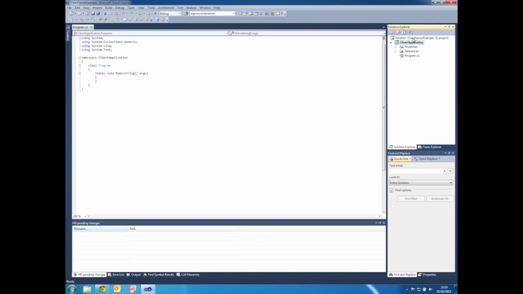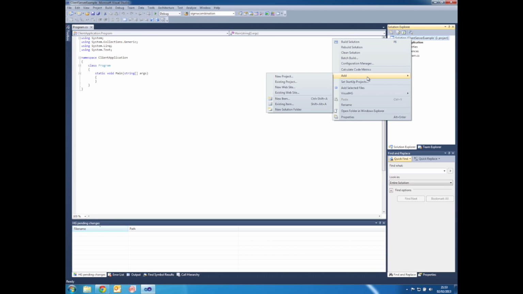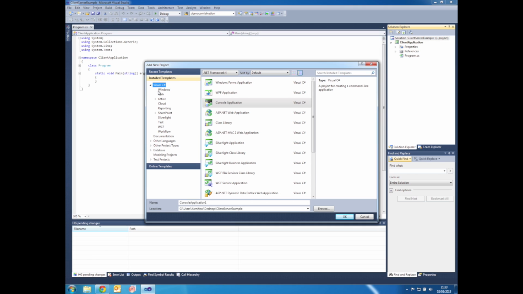We also need to add another project that's going to be the server application. So right click on the solution, follow add across to new project. We're going to add another Visual C# console application, and we're going to name it server application.